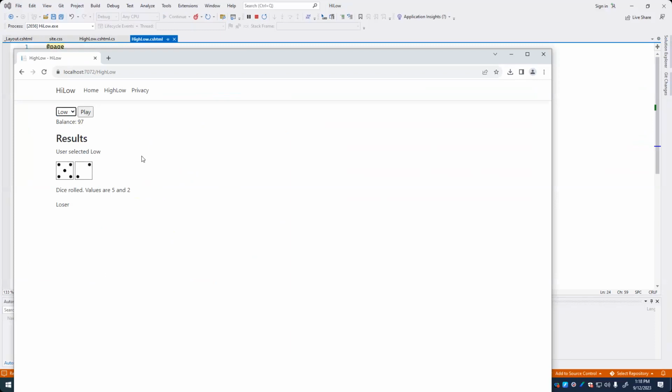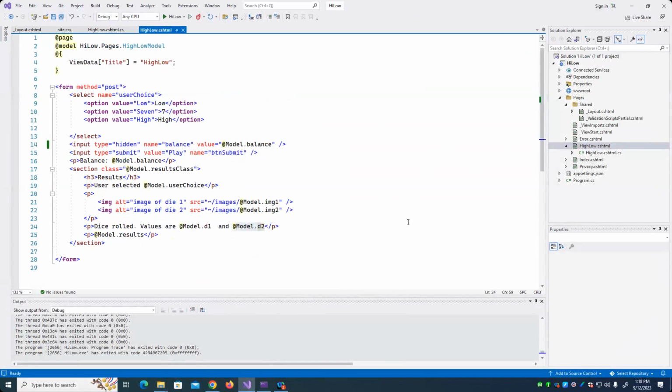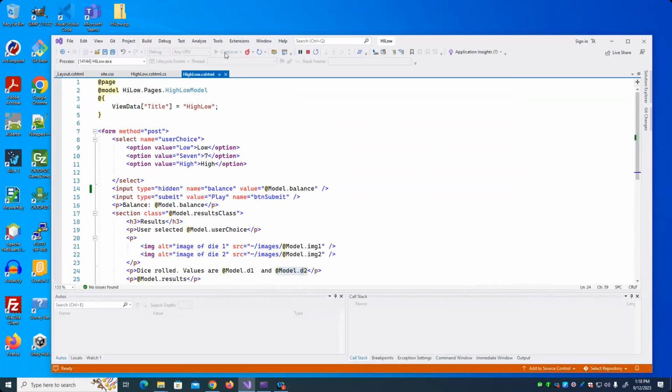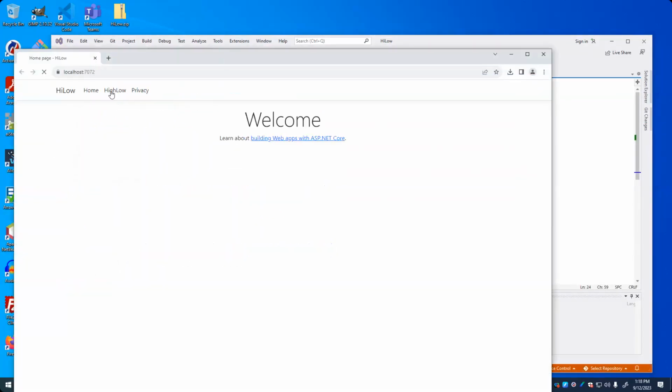All right, so let's talk about how this works. I want to go through, I want to run this again, so we start off from scratch and show you what code is getting hit. So I run this. I click on the link. I get a page that shows me a drop down, a play button, and a balance of 100. I don't have a pair of dice appearing. I don't have whether I'd won or lost the last round or whatever.